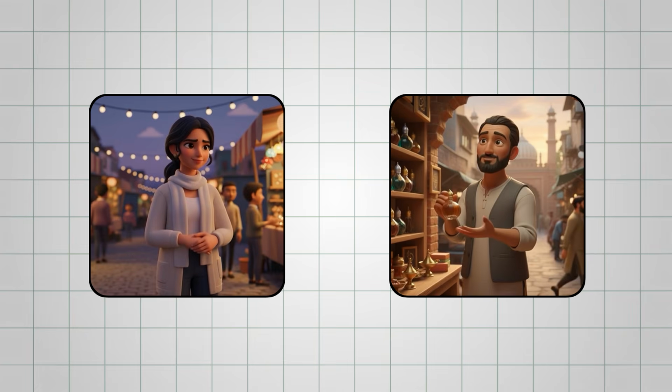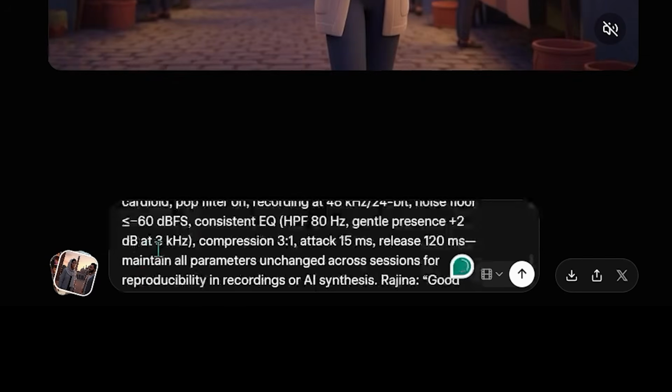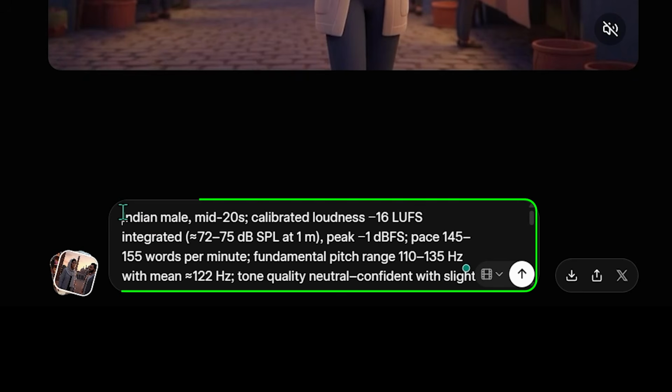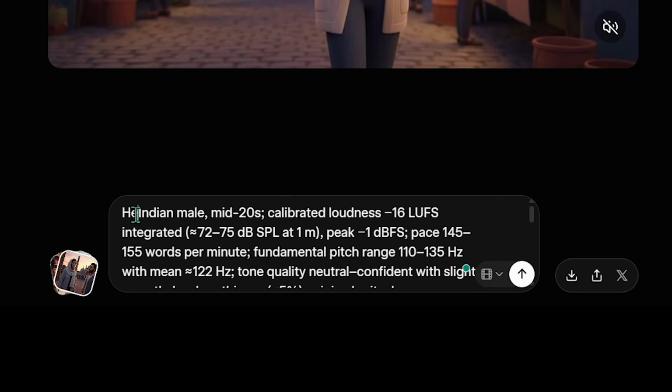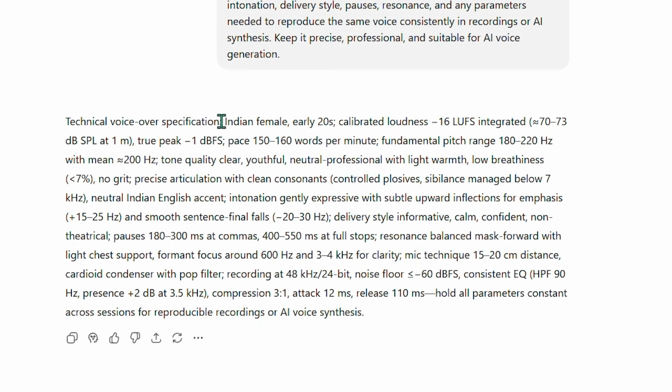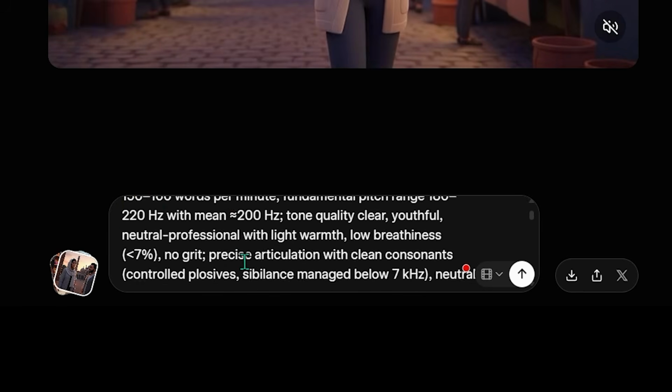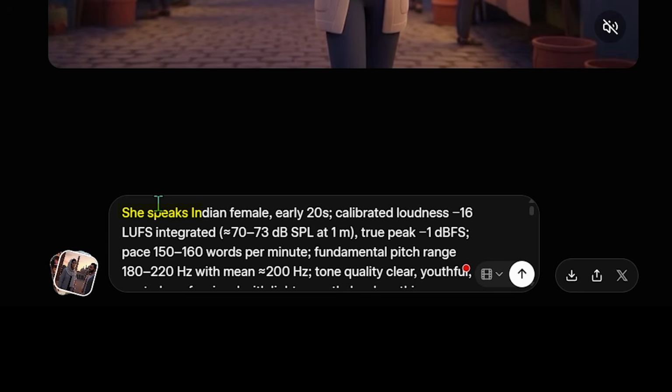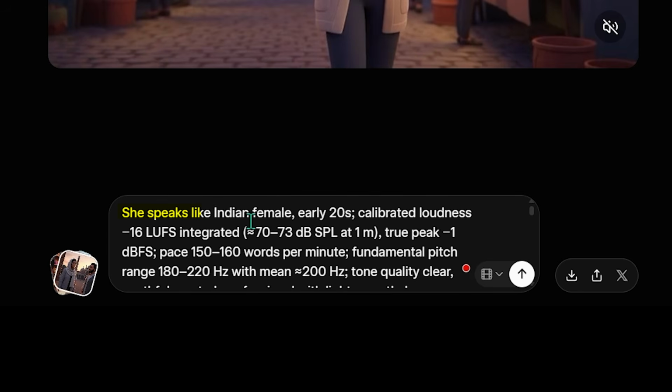This scene includes both characters, so this time we'll use both voice profiles. At the top of your Grok prompt, start by clearly labeling each voice. First, add the male voice. Type, "He speaks like." Then paste the full male voice profile. Right after that, add the female voice. Type, "She speaks like," and paste the full female voice profile.